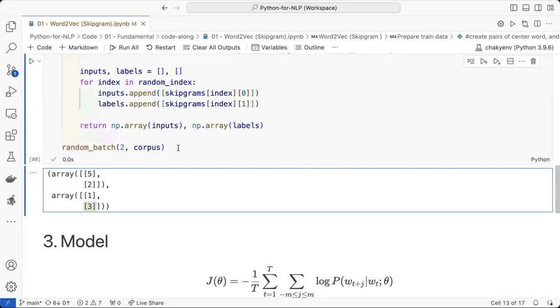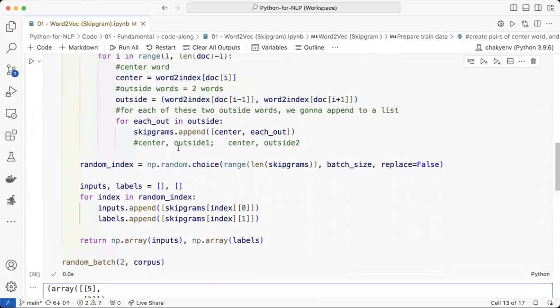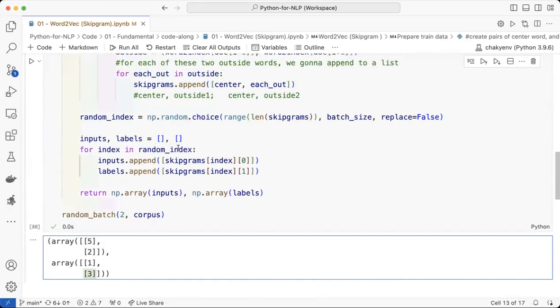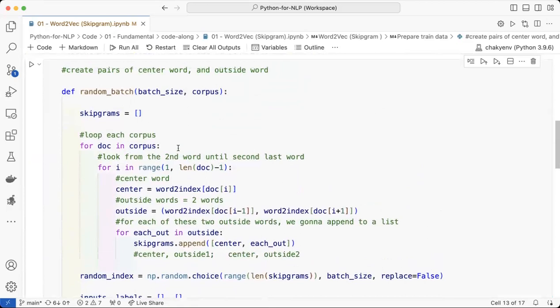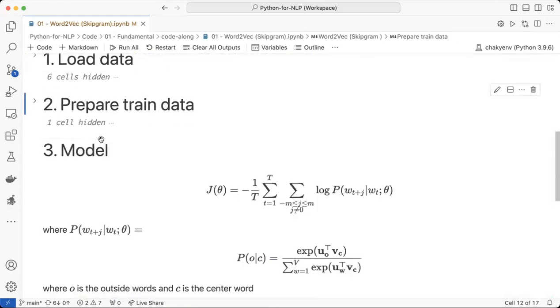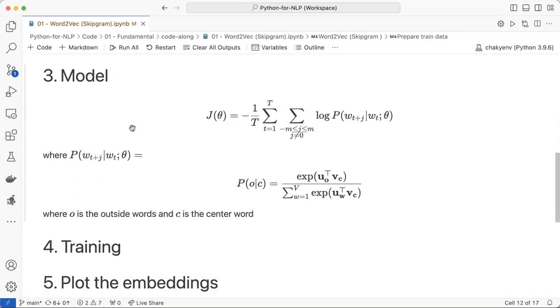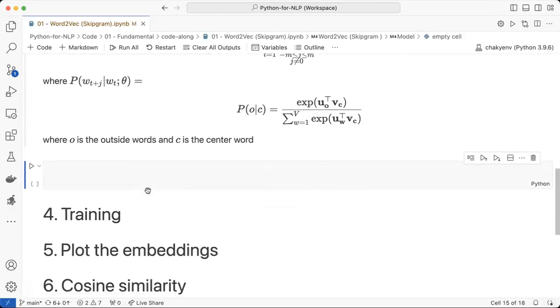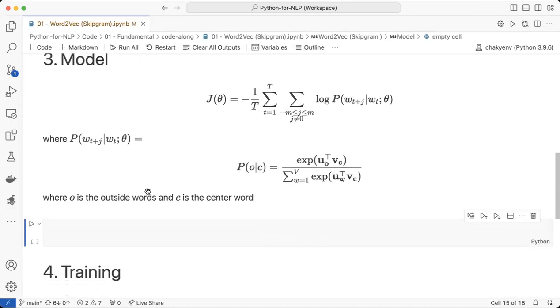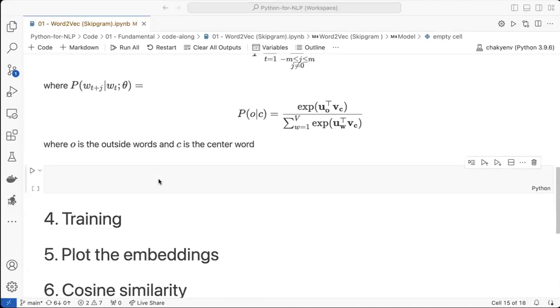All right, so I think we are good to go. So now I think we are done on this part. The next part is actually creating the model. Creating a model is actually very straightforward, so we're gonna start right now.